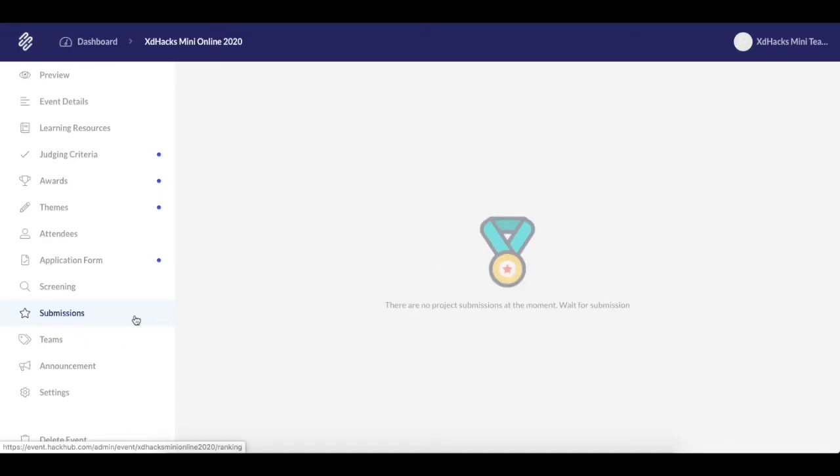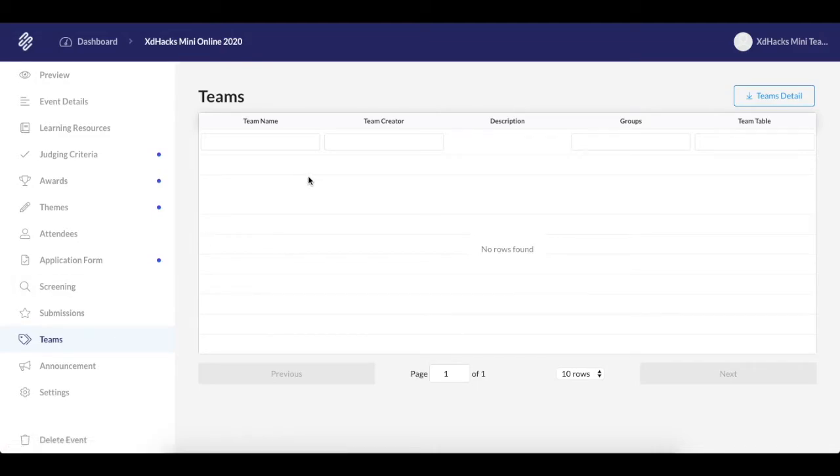When your hackathon's going on, you can also see the submissions that people submit. This page will also show the scores that each submission gets. In the Teams tab, you can also see the different teams, the team creator, and other details about the groups that are made on the HackHub platform.